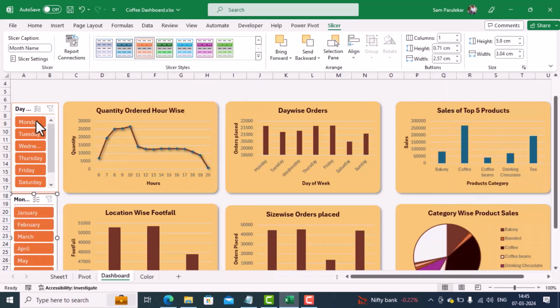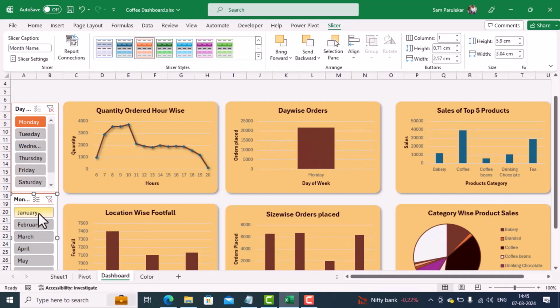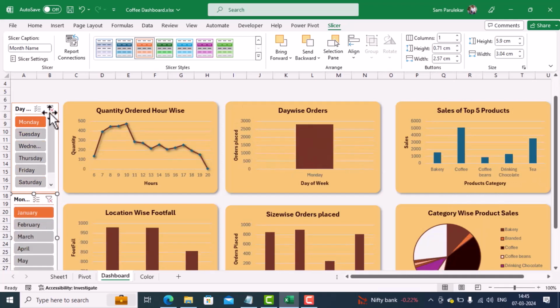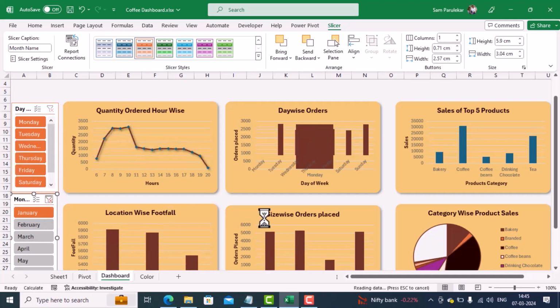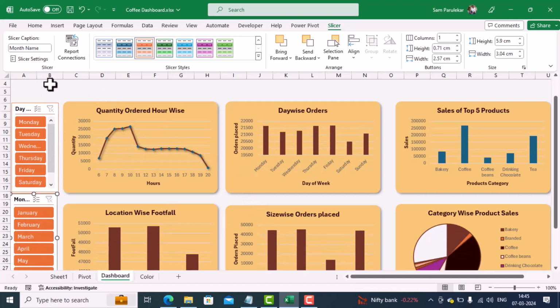And now our slicer, let us see. You have the slicer for a particular day. You have a slicer for a particular month. And you can even clear the slicer settings. Now we will see how to attach a dashboard, title, as well as measures.